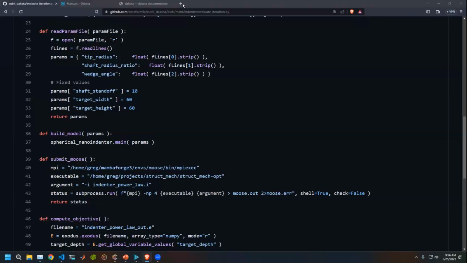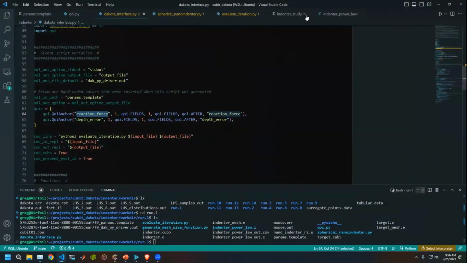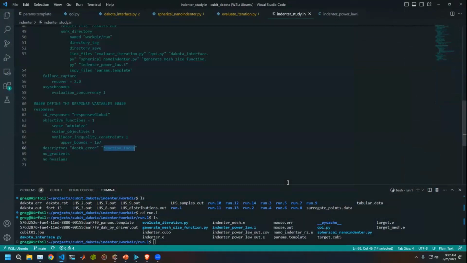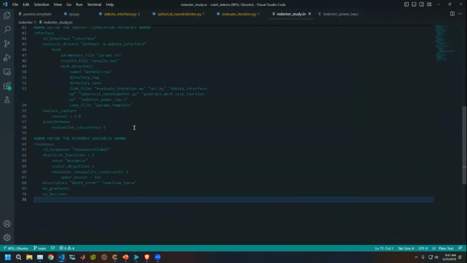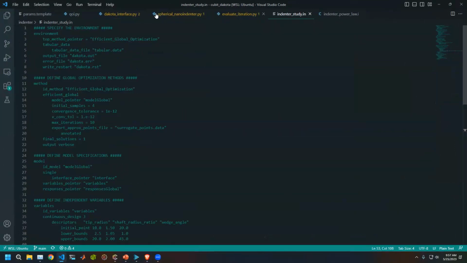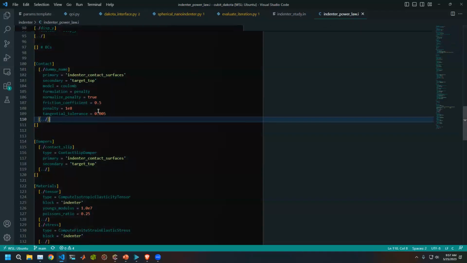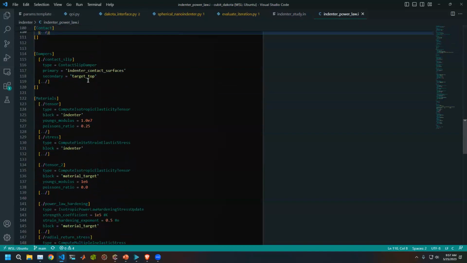Someone's asked to see the Moose input file, so I'll go ahead and show that. Again, you can find the original Moose input file from the Moose repository, and it's in our GitHub repository here. Oops, that's not it, it's this one. So I've renamed it to Indenter Power Law. There's also a crystal plasticity model that I did not put together, but I've got in this repository. So it kind of looks like this.